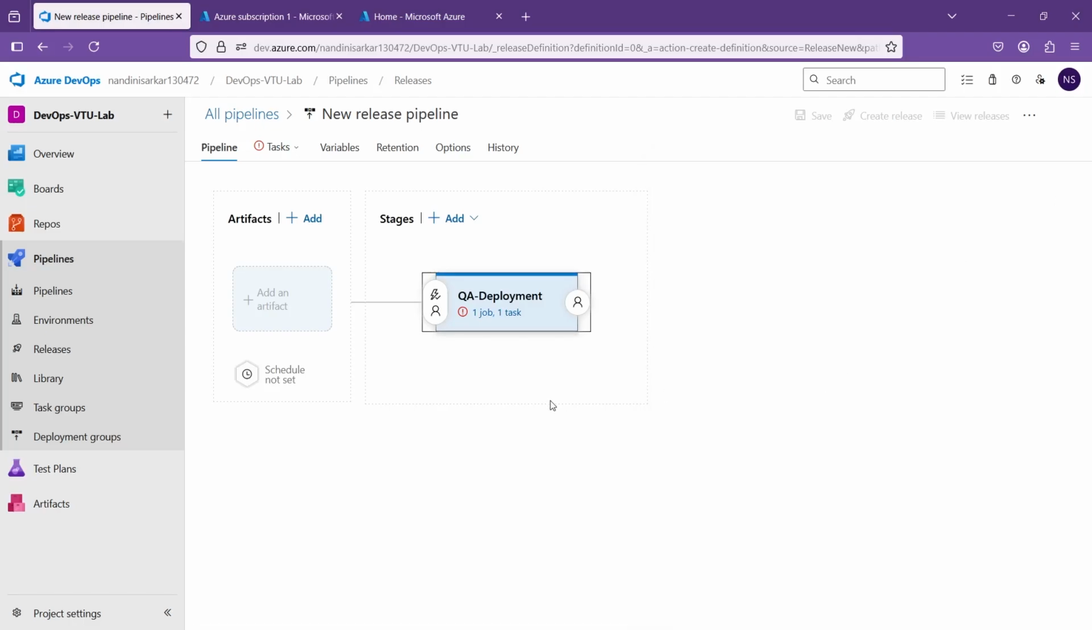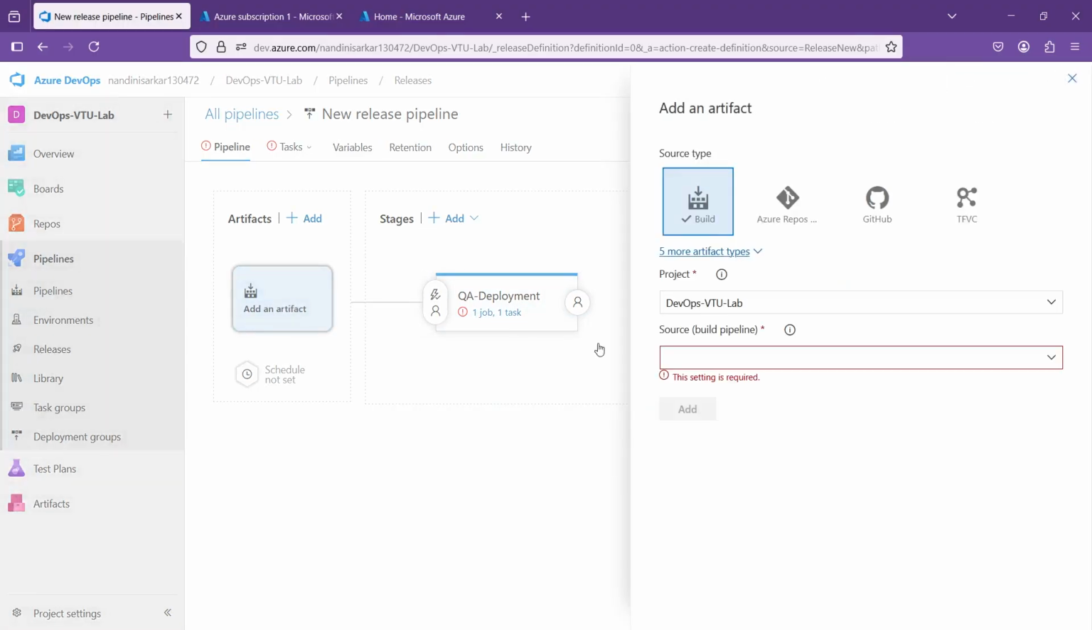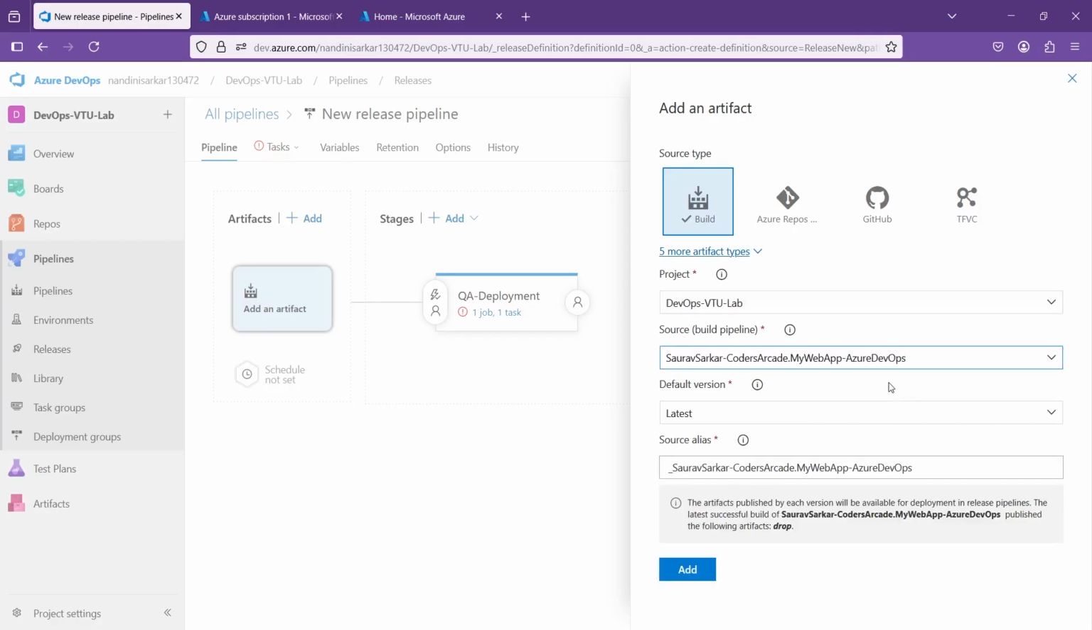Fine. And before that, we need to add the artifact here before even starting this. So just click on add artifact. The artifact is your GitHub repository that you connected here in experiment number 10. I'll just click the drop down. You can see this is my web app Azure DevOps. This is my repository. Okay, got it? From the build pipeline it is coming. See, understood now? From the build pipeline we had got an artifact, that is the WAR file.